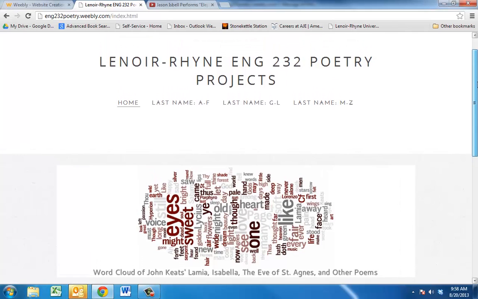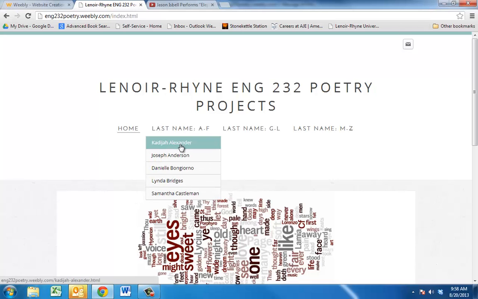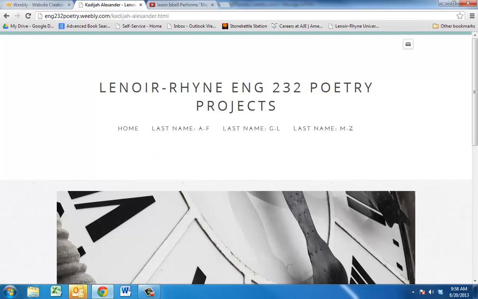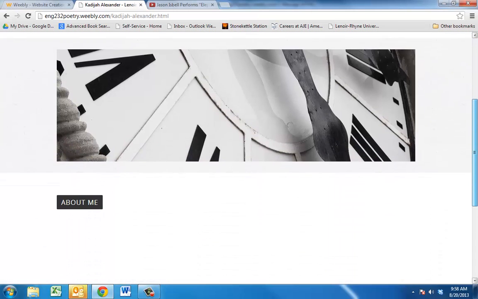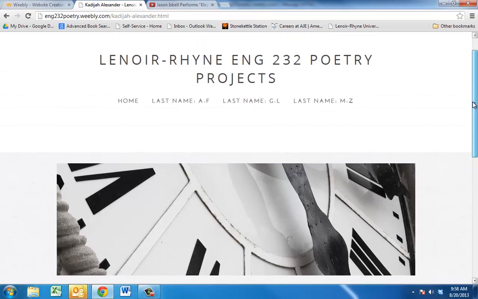For the moment, I've arranged it just by giving each of you your own page. They're arranged alphabetically by your last name. So if your last name happens to be Alexander, for instance, you'll click here and you can see Khadijah's page. And when this opens up, what we get is pretty much a blank page. There's a default image that we can change. There's a little About Me button that I added in only on this particular page. None of the rest of you will even have that.